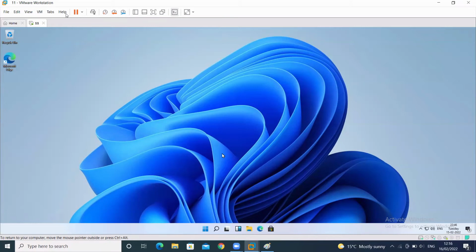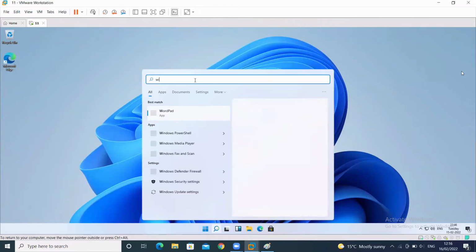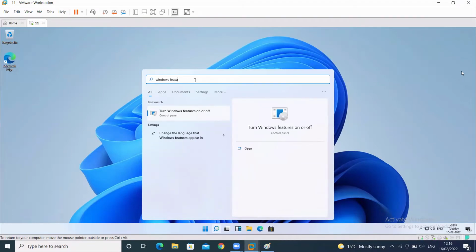Windows 11 with the processor to be virtualized. Okay. Now you will type Windows features, turn Windows features on or off. You can go directly with that, or you can go through the control panel also.